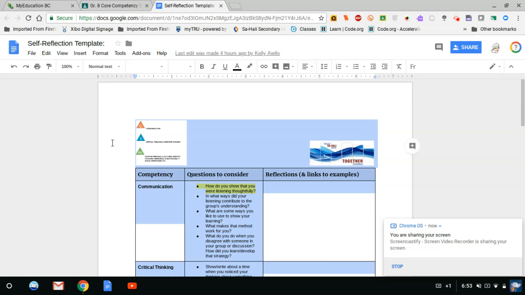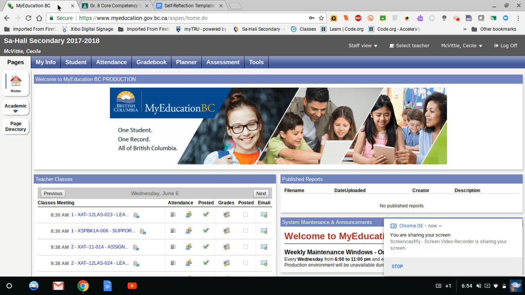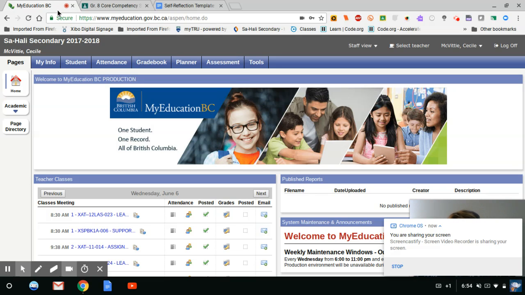That means it's all selected. And so the next thing you want to do is you want to copy that. So the best way to do that is to actually hit Control plus C. And now it's copied. The next thing you're going to do is you're going to log into MyEd BC. So to do that, you go through our school website and click on the MyEd green icon on the school webpage. And when you've logged in, yours will look green, I believe. As a teacher, mine looks blue.